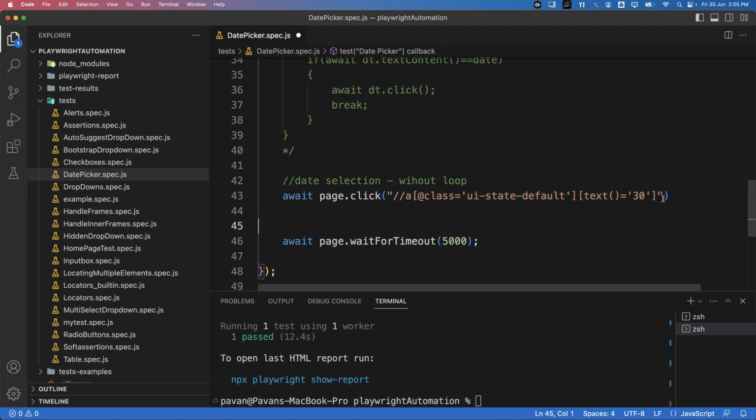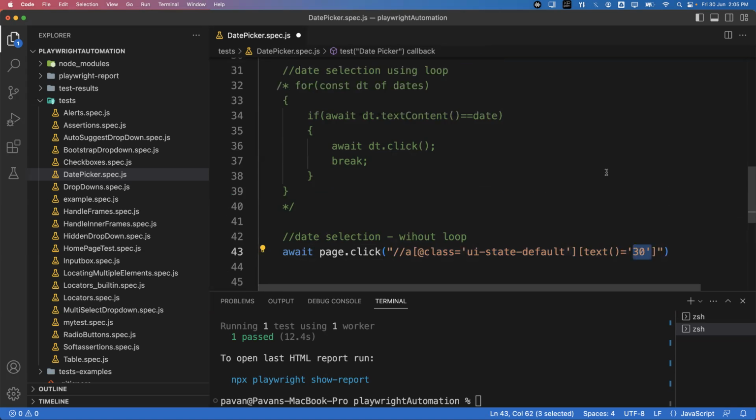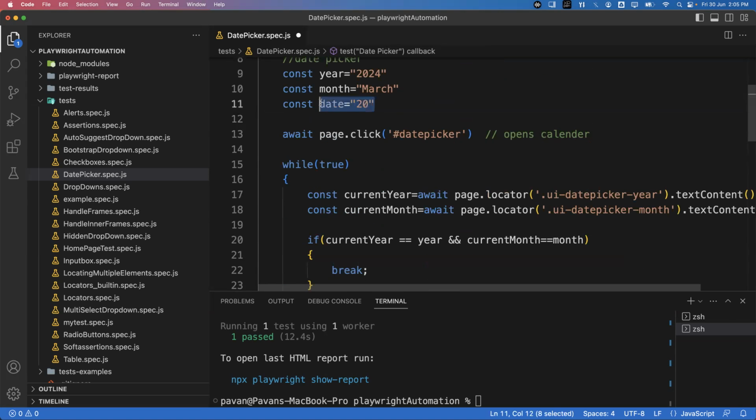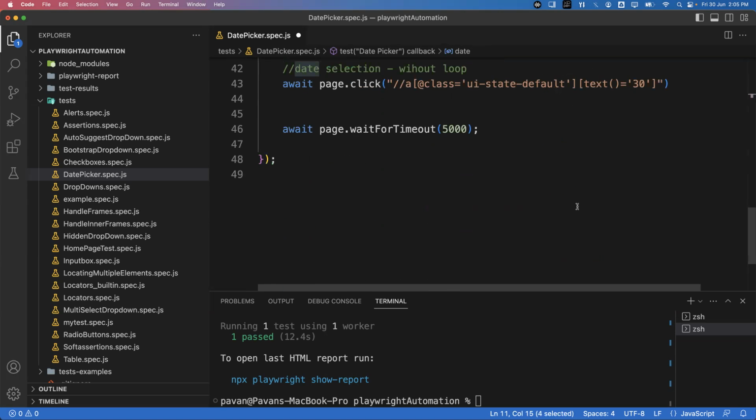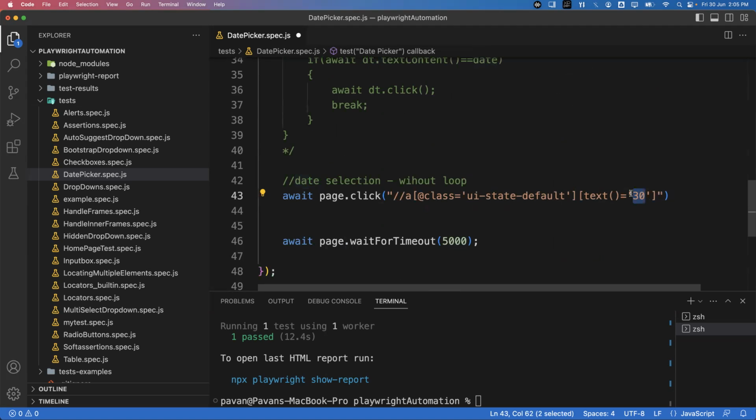But in this, we need to parameterize this value. Whatever date value we have defined at the beginning, we have to parameterize here instead of hard coding the value. In JavaScript, we have a different notation to parameterize the value. So instead of 30, what I can do is put this bracket and use that variable name called date.